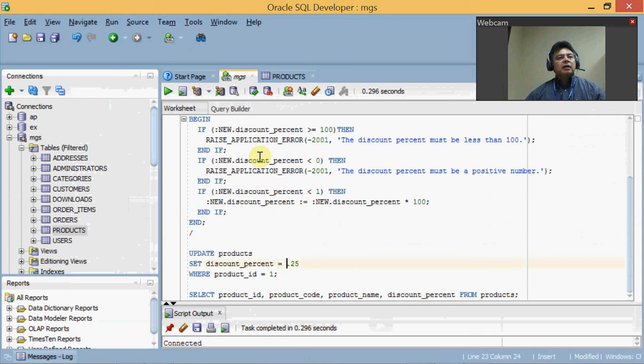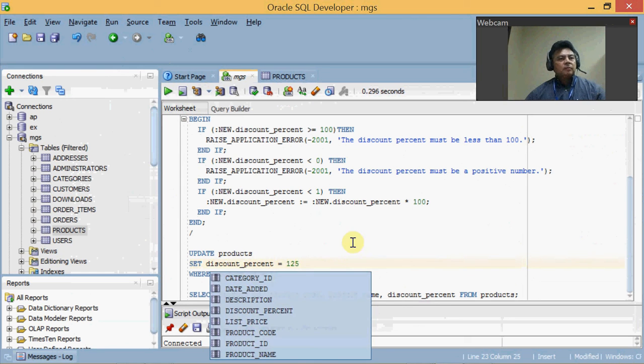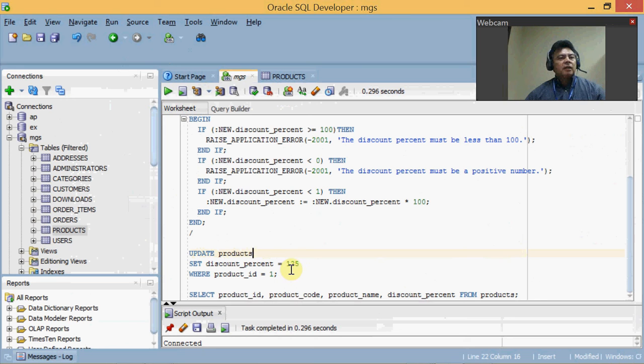Let's make the discount percent less than 100. Is that what I want to do? Discount percent must be positive. Now let's say somebody decided they were going to try 125%, right?